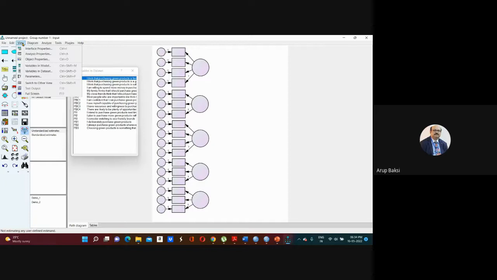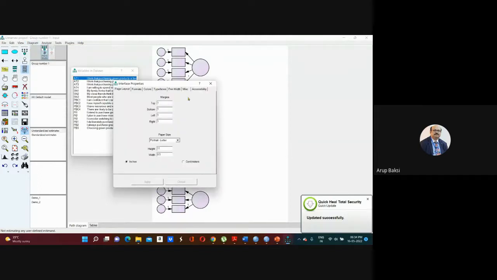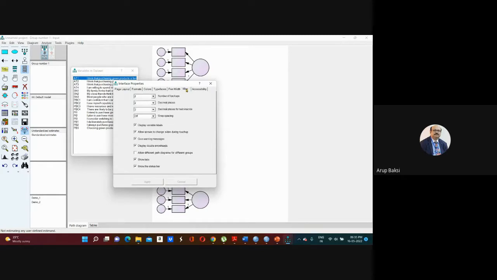So you click this View tab, and then you click Interface Properties. This is at the top. You see the interface properties has multiple tabs. You only come to this tab which is called Misc, miscellaneous. Just click this tab. By default, this box will be checked: Display variable labels. Just uncheck this box. Okay, apply.